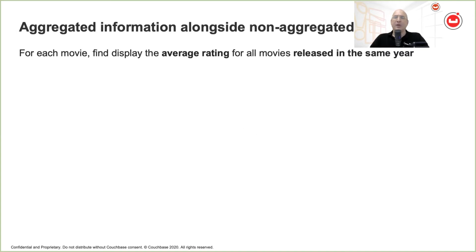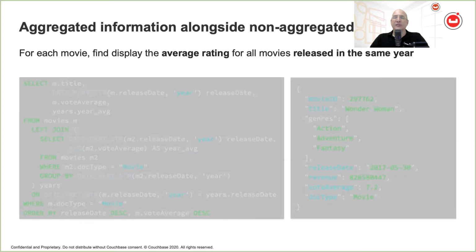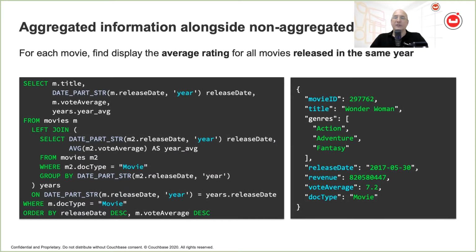I want to display all the movies, and next to each movie, I want to display the average vote given by the public for the movies of the same release year, the year that the movie was released. Suppose I use the well-known trick of using another query that calculates the aggregation and join it with the document set. I will get something that looks pretty much like this. As you can see, I joined the movie document set with a query that calculates for each year the average vote. And then I join these two together by equalizing their release dates.